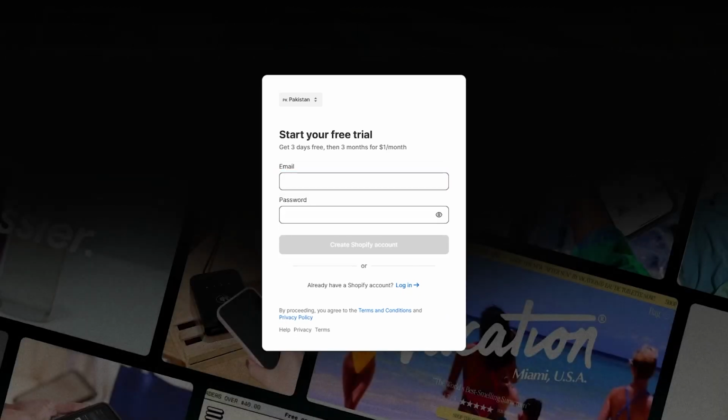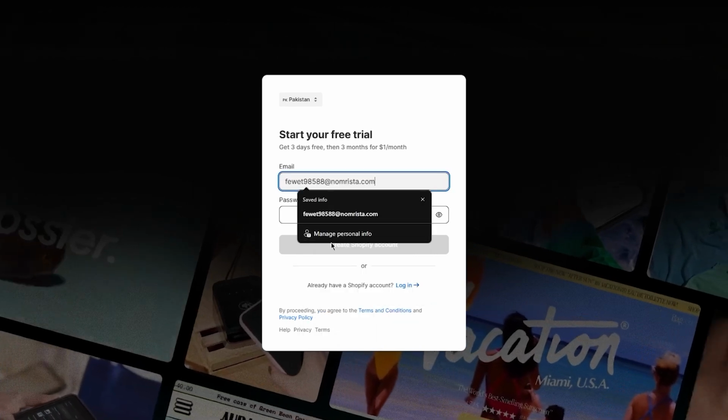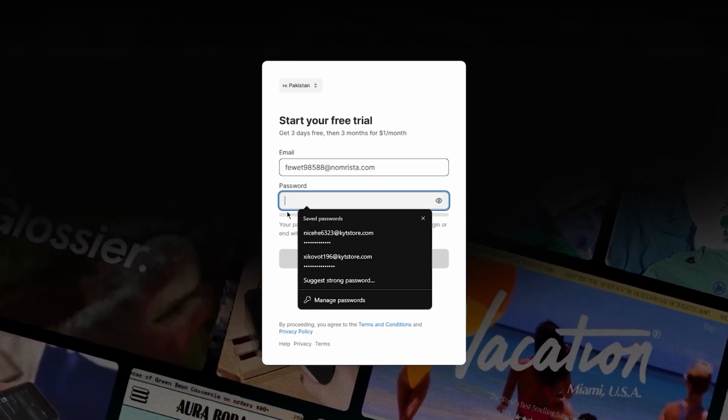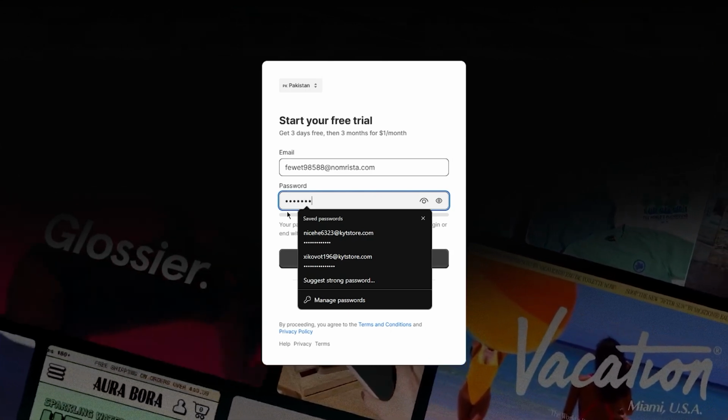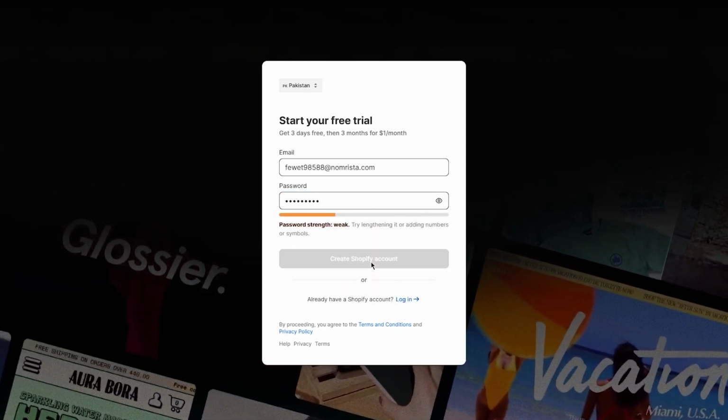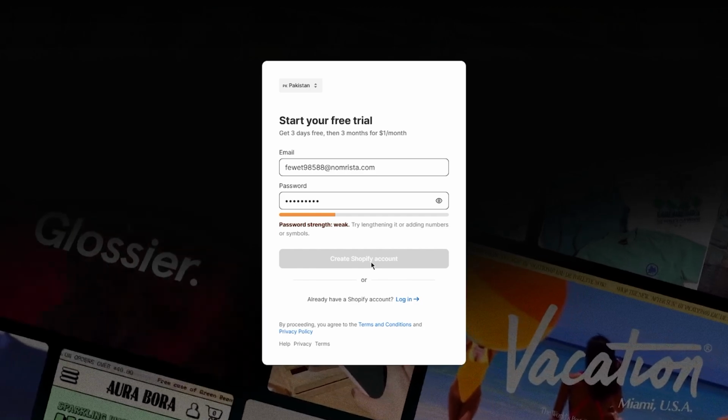Now, it's going to ask you to add your email. So I'm going to go ahead and enter my email right here. And it's also going to ask you to enter a strong password. So I'm going to be adding a password just like that. And now we're going to click on Create Shopify Account.